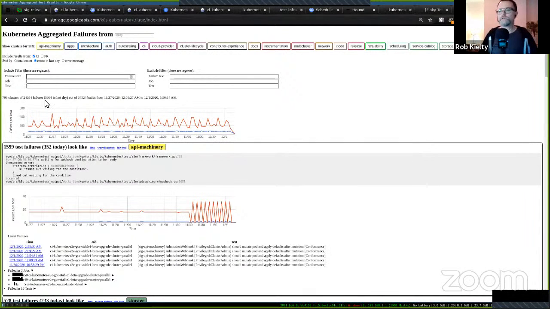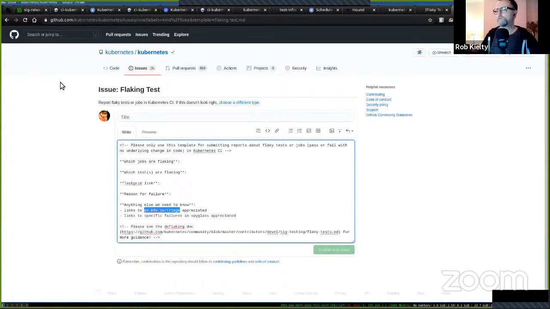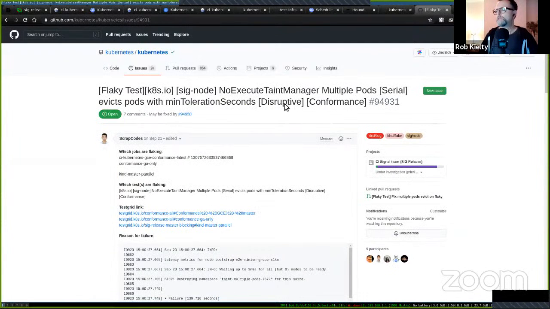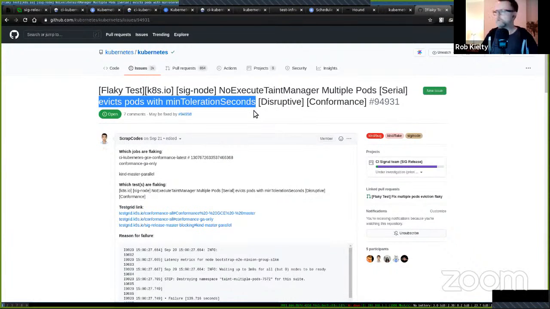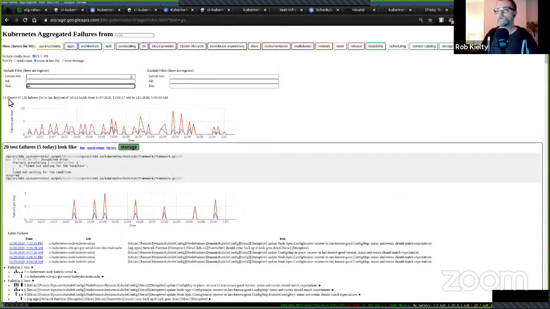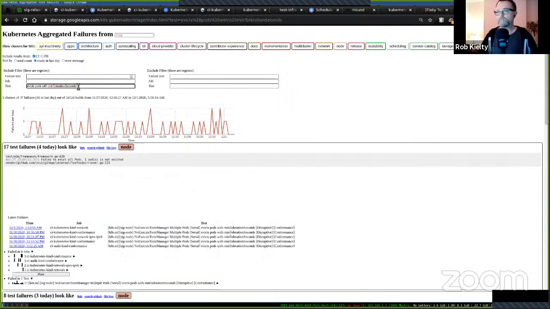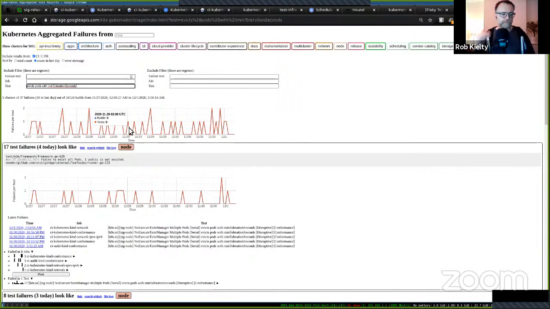So if we were to take our test, and that's not what I have in my buffer, bear with. If we were to take this particular test and do a search here for this test in Triage, we'd get useful information that's useful for test maintainers to figure out what's going on here.